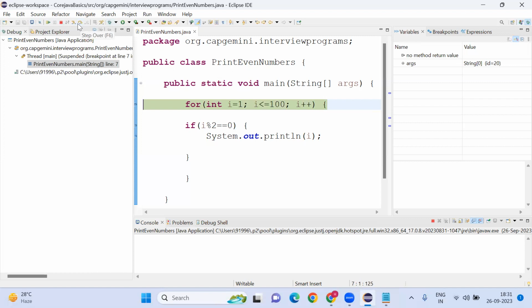Okay, now what I'm going to do, step into is there, step over is there. I want to move further. Here I'm going to check. I value 1, right? 1 % 2 == 0? See, nothing printed. It went to the for loop. 2 % 2 == 0, then it is an even number.